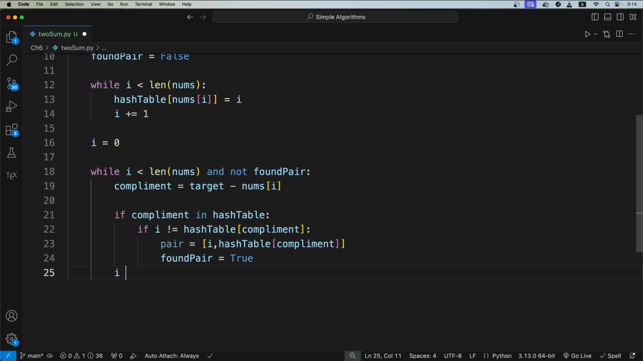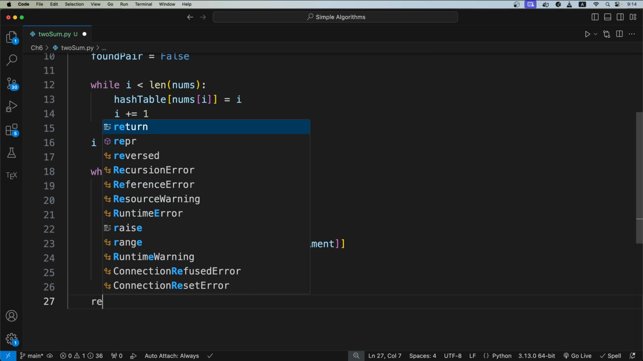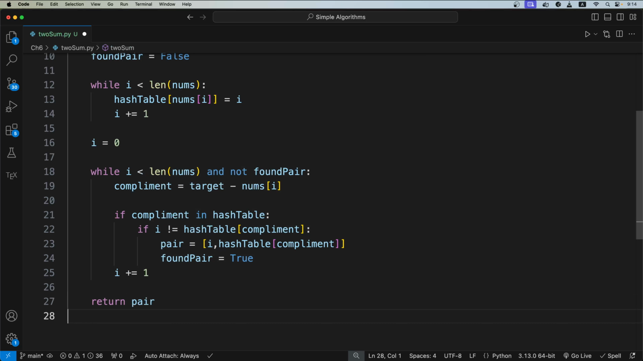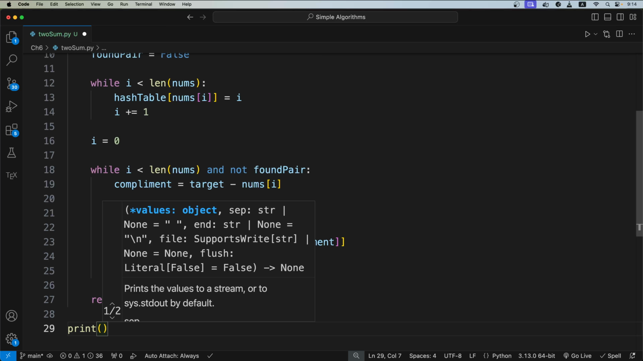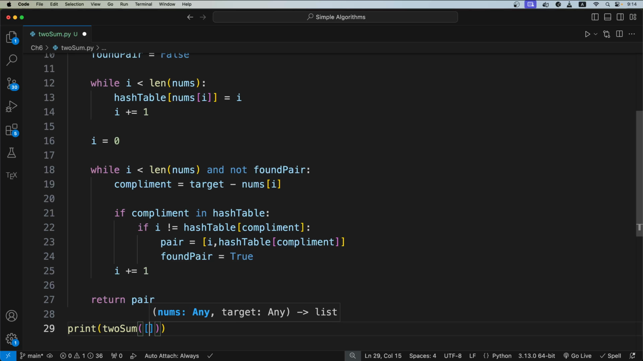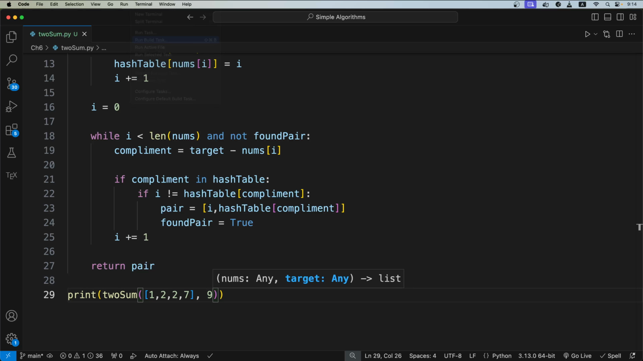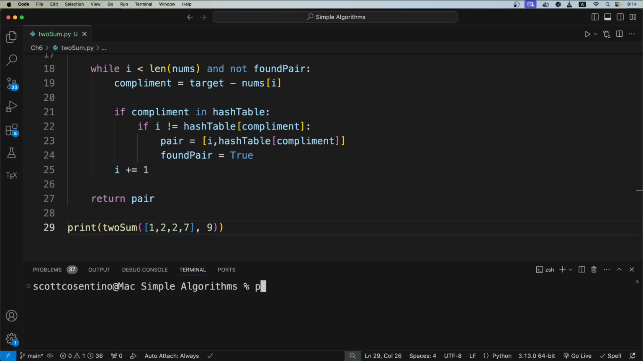And if all of that doesn't happen, then we simply increment I by 1 and move on to the next value inside of our iteration. And then at the end of this, we're going to return the pair. So let's give this a try with our actual example. The example that I had was 1, 2, 2, 7, and the target I was trying to reach was 9. Let's take a look and see if we actually get that value or not.